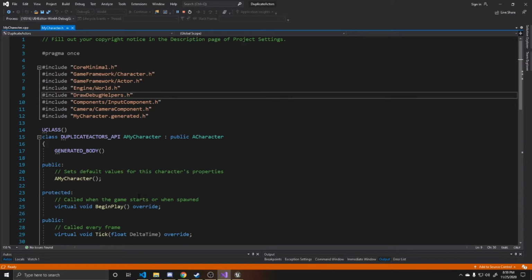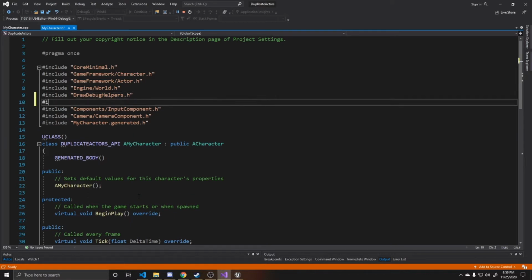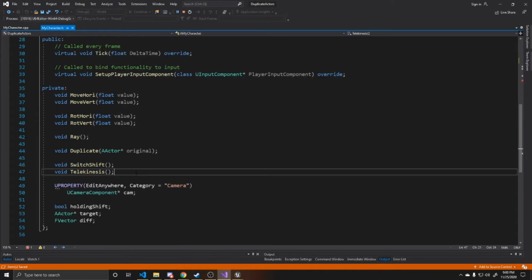So now we're going to go ahead and start in our header, and we're going to need to add an include. And this include is going to be for our mesh components. So we're going to do components/StaticMeshComponent.h. And this is so that we can turn on and off the gravity on our mesh. And now that we've done that, we can go ahead and add our functions.